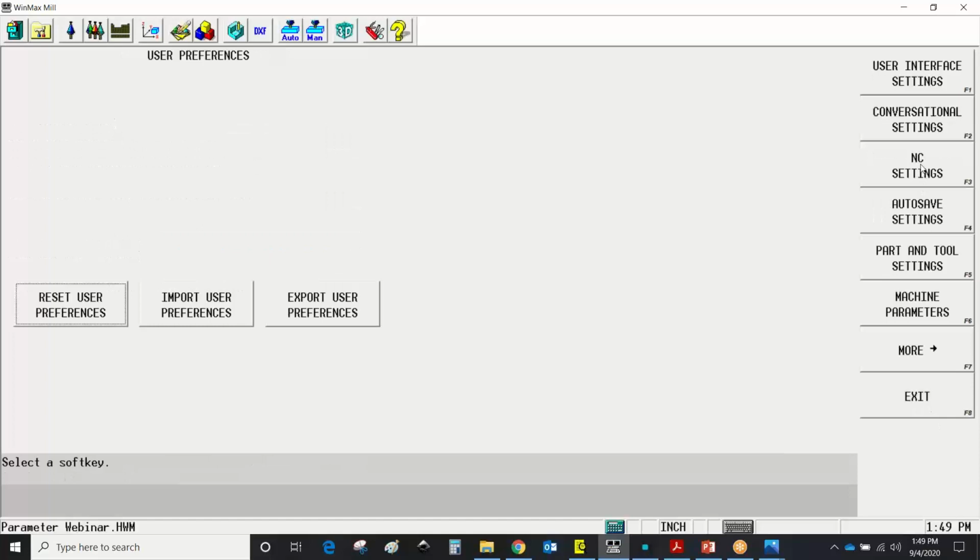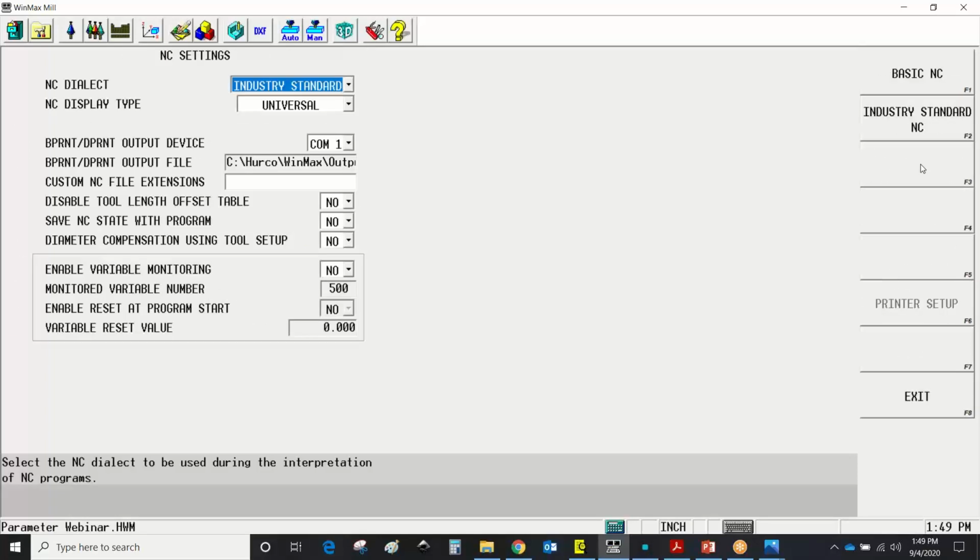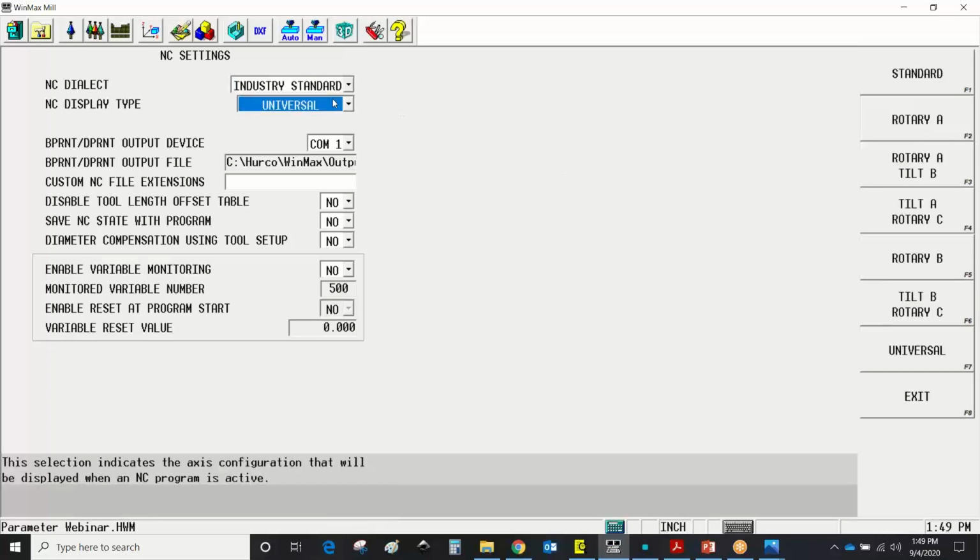Last one I'm going to go over here real quick is the NC settings. Again, what kind of NC program is this? Is it industry standard NC or the old Hurco basic NC? Universal, what kind of program is this? We want to make sure this matches whatever our conversational type is. So here we want universal as well.